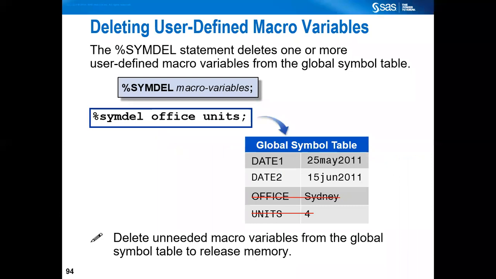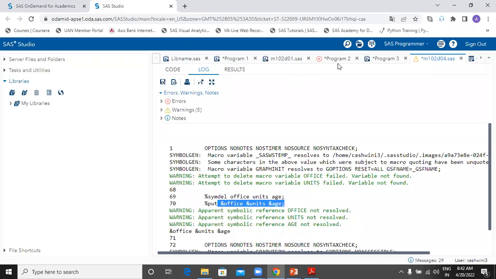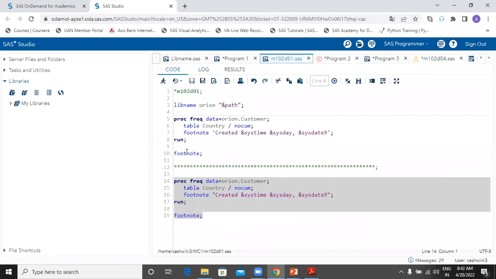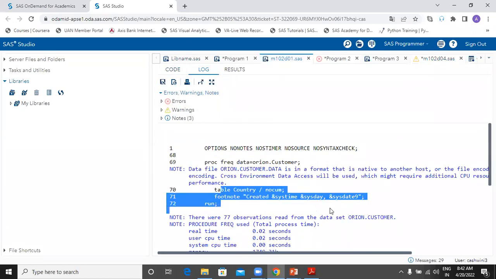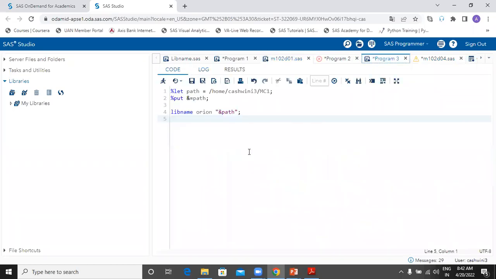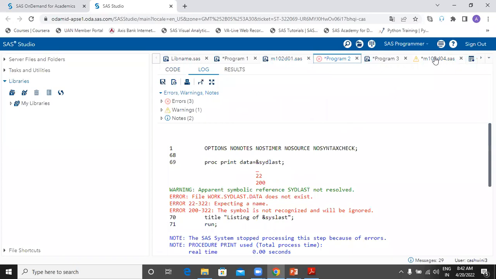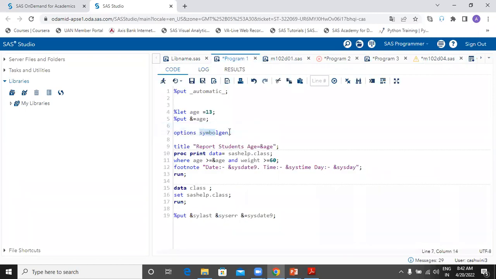Nosymbolgen. Why do we use nosymbolgen? We are not using it. It's telling that default setting is nosymbolgen because earlier, did we get any time the messages that in your program it's resolving successfully in this log? Did we get anywhere the message that it's resolving successfully? No. So if you want to check whether it's resolving successfully, you make use of this option called symbolgen. Default setting is nosymbolgen. Are you getting it now? Yeah, I got it.